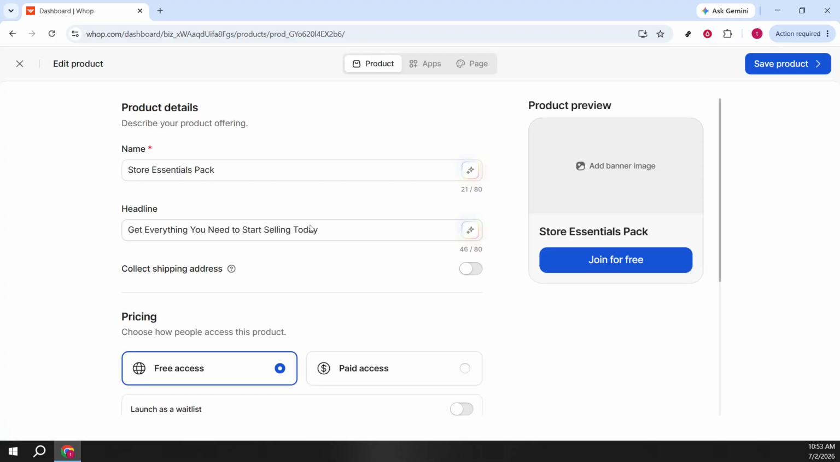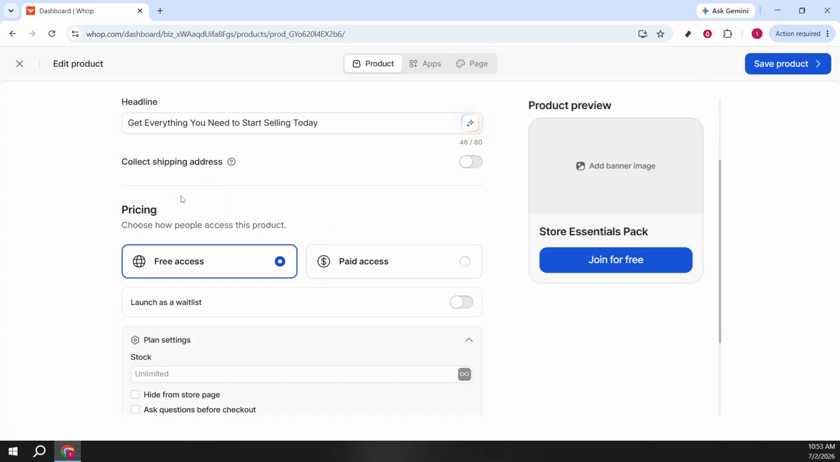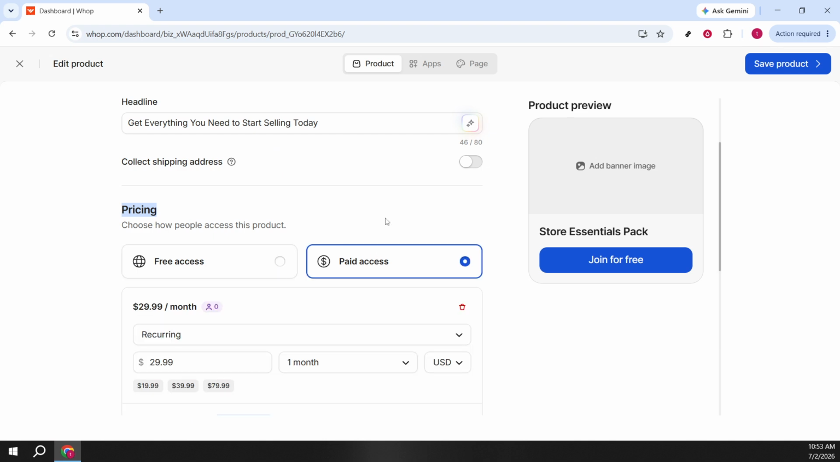Find the product you want to update and open it. Inside the product, go to the pricing section. This is where you decide how customers get access and how they'll be billed.